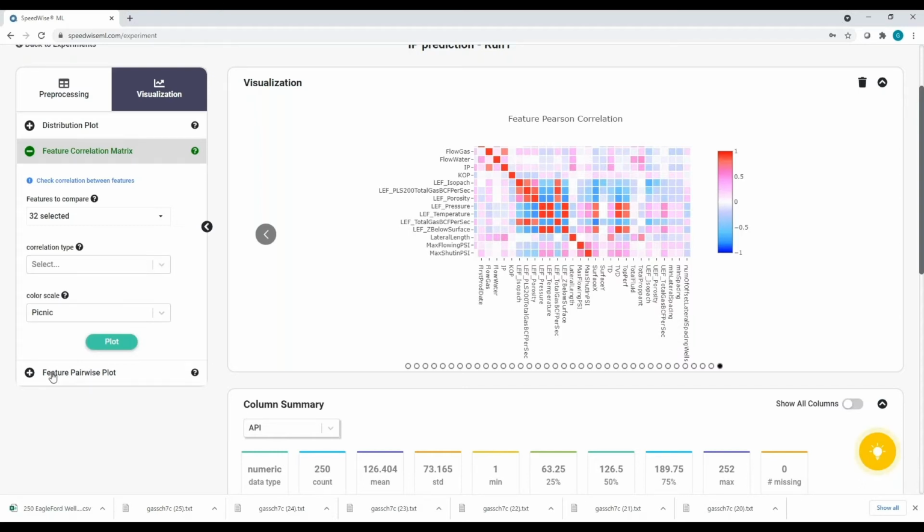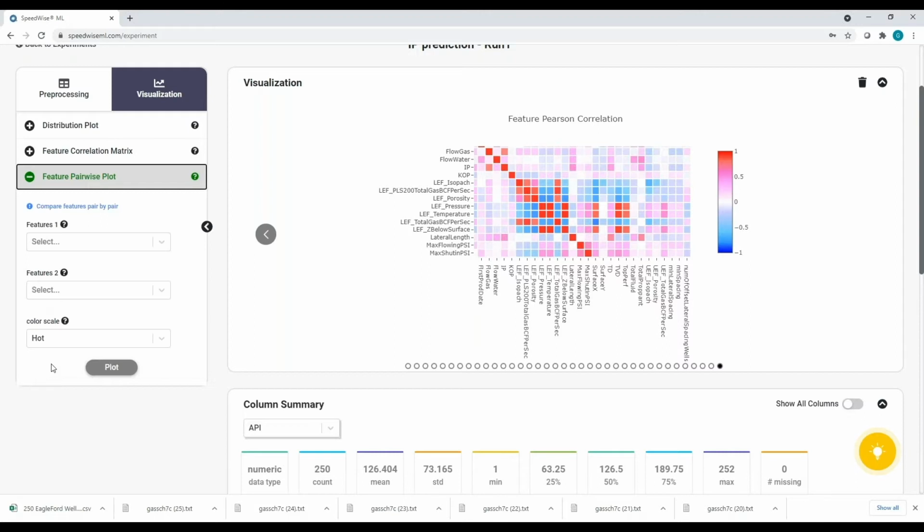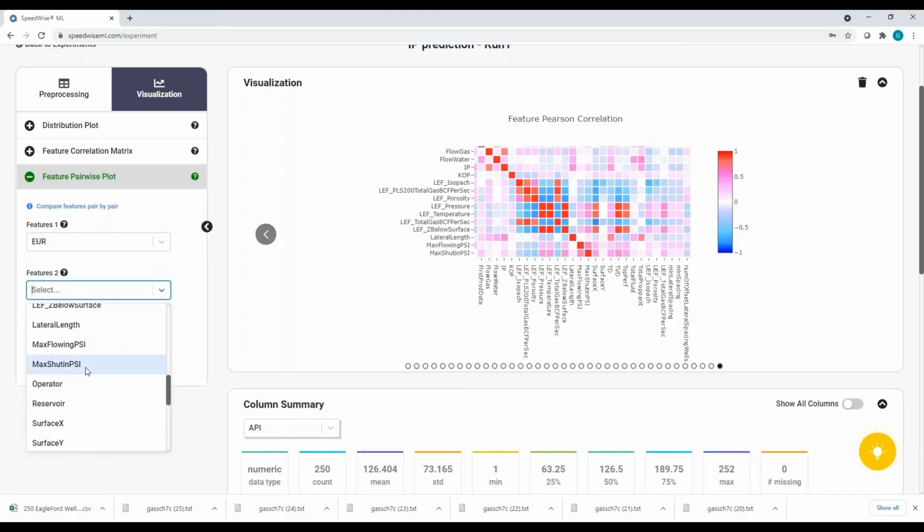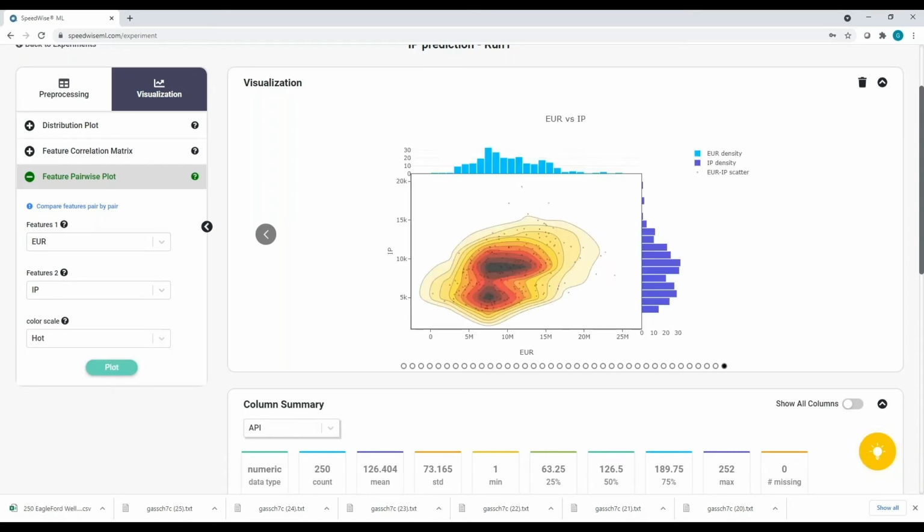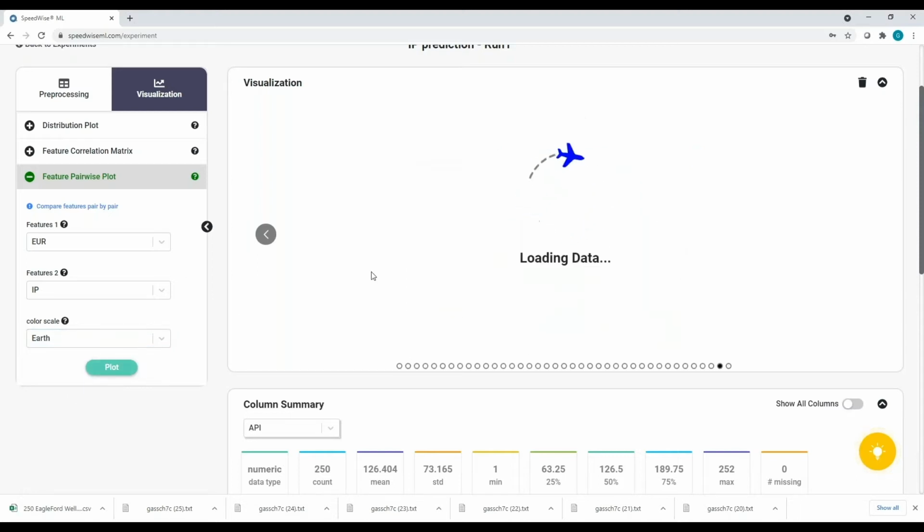Another step that you can take here is basically to look at the pairwise plot to understand the joint distribution of two features. For example, you can look at the connection between EOR and IP. Try to see if you see any correlation between those two. You can change the color of the scales, of course, based on your preference.